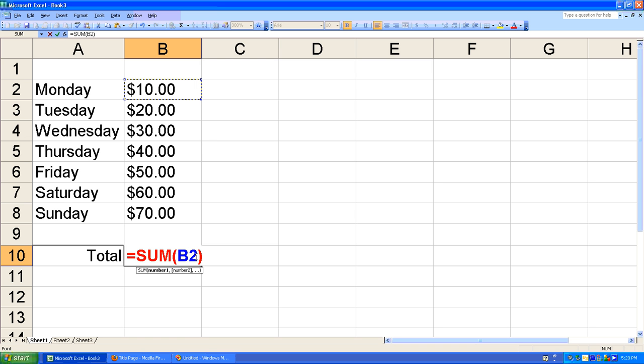I'm holding down the Control key, and then I'll click next Wednesday, or cell B4. Now you can see the sum will be B2 plus B4. And I'm holding down the Control key, and I will select Friday, and we've got B2, B4, and B6. That's what I wanted, so I'll hit the Enter key, and I've got my total for Monday, Wednesday, and Friday.